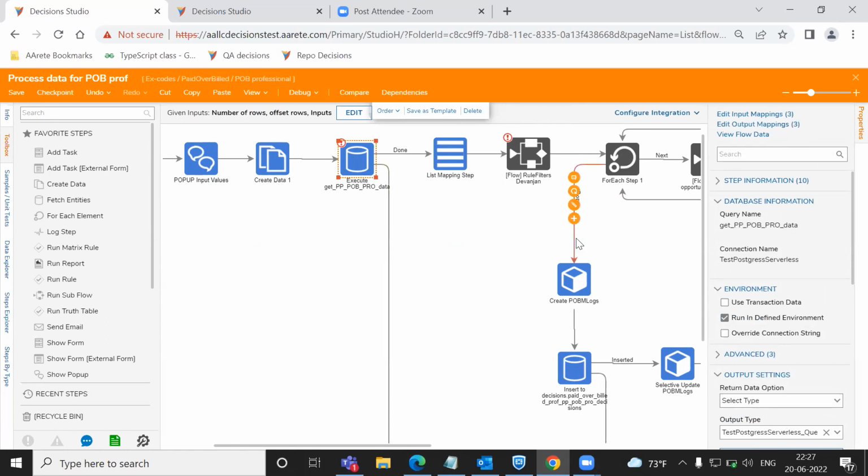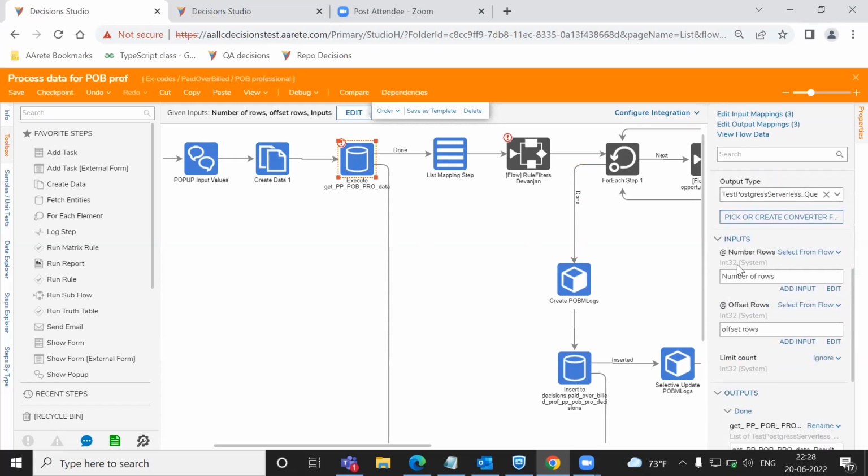Yeah, in this SQL we have included that, and you can see here. When I debug the main flow, you can select the number that you want, and you can select the offset rows as one, and it will keep on looping. So we generally give number of rows as 1,000 and offset rows as 1.